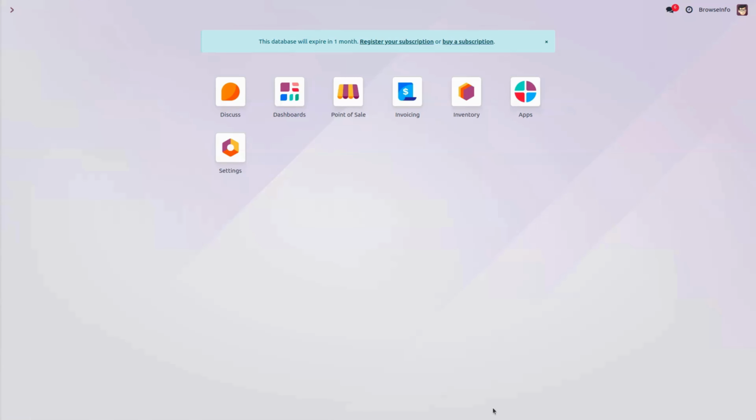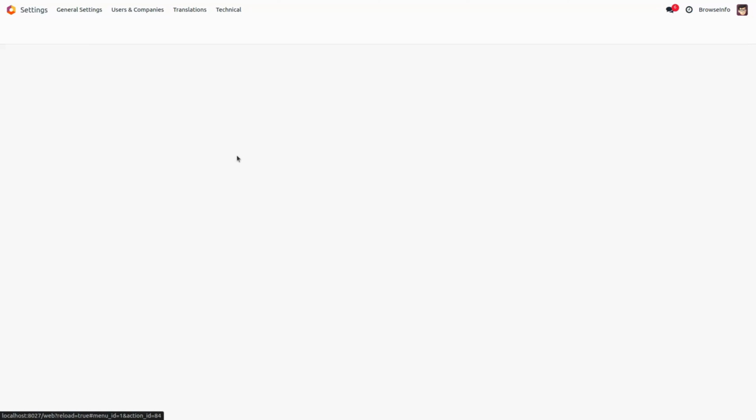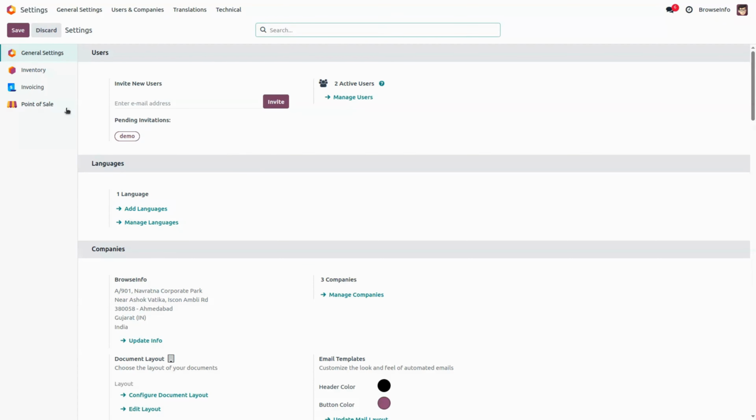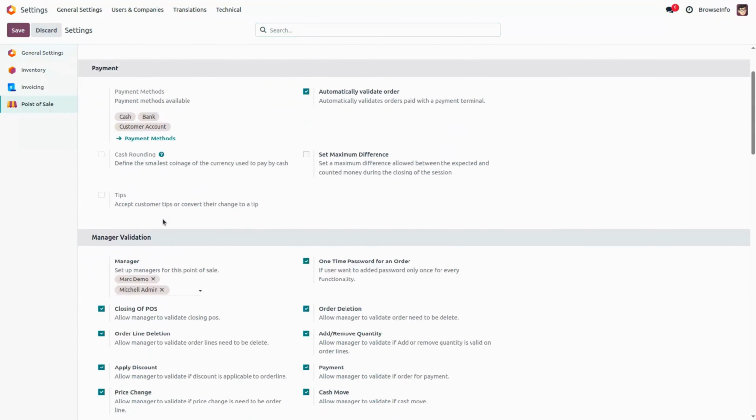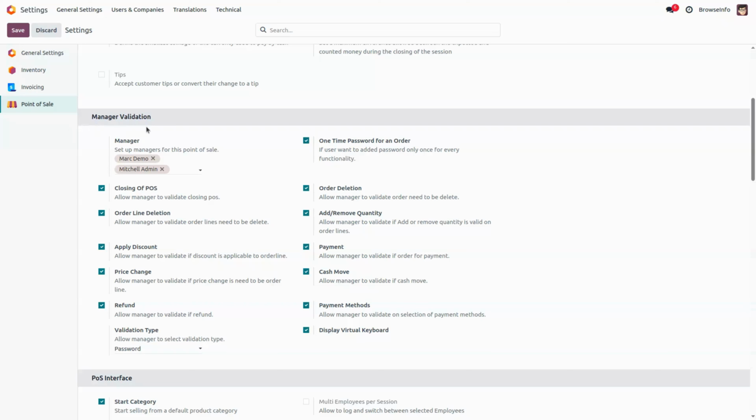Now, after installing our module, let's get into the settings. Over here in the point of sale, we can see an option for manager validation. First, we can add a list of managers over here. In this we have an option for a one-time password for an order. So if the user wants to add a password only once, we can use this functionality.